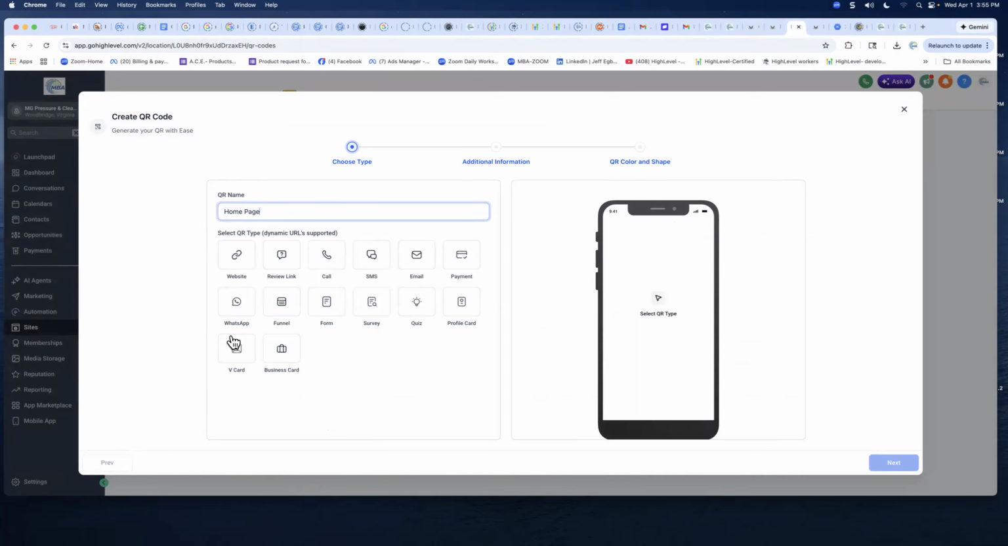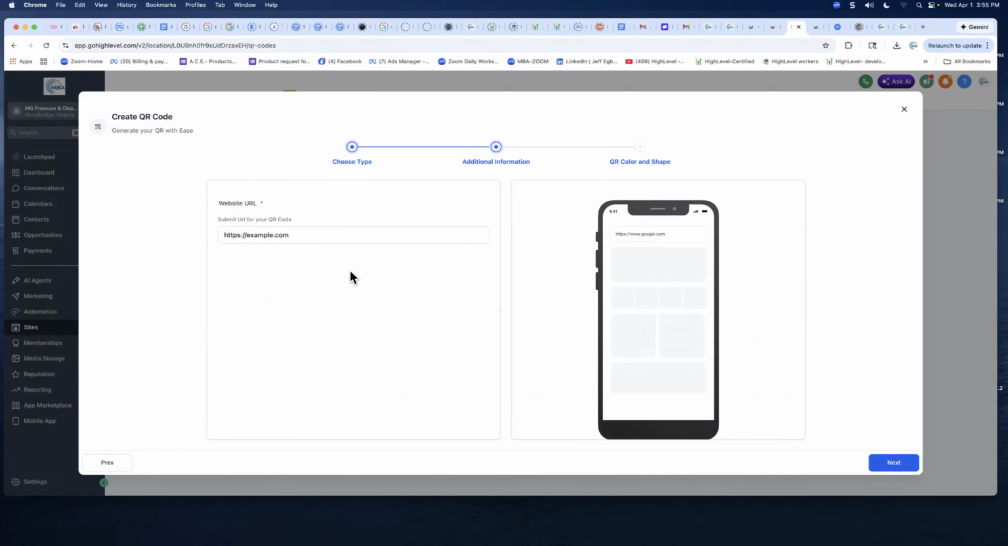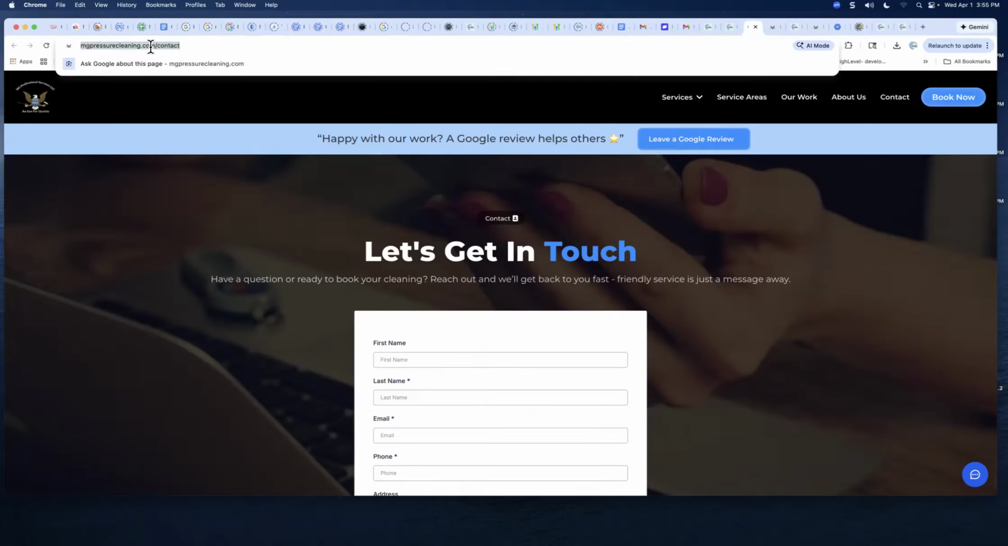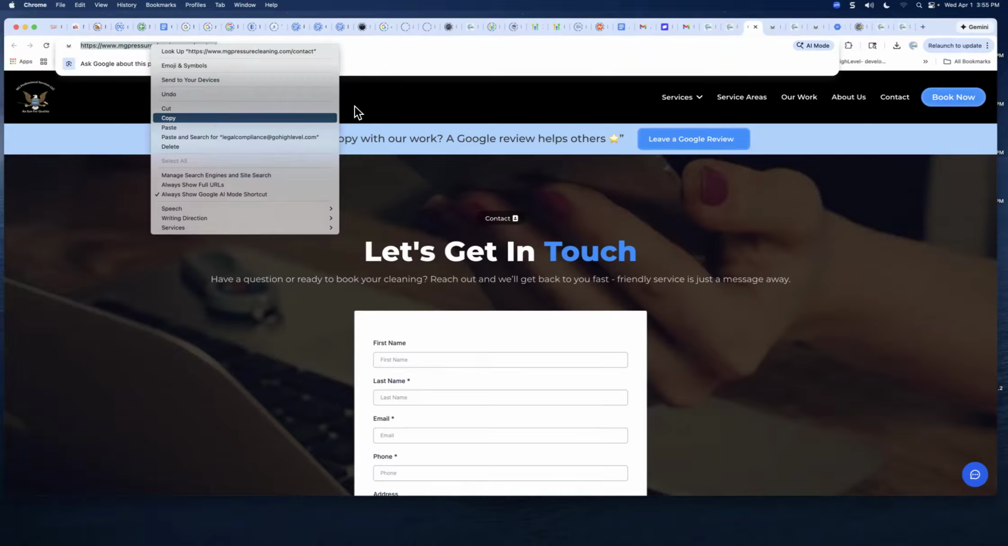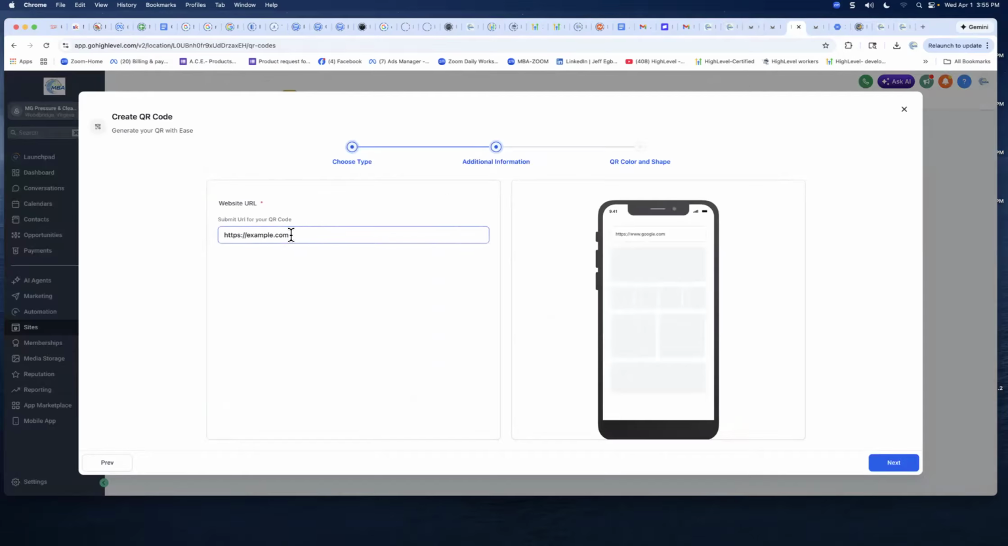Okay, website. You can do QR codes for all kinds of things. I mean, it's incredible the features that we got. Dozens and dozens of tools. Go to next, put the URL there. So we'll start with the contact page, copy it, paste it. There you go.